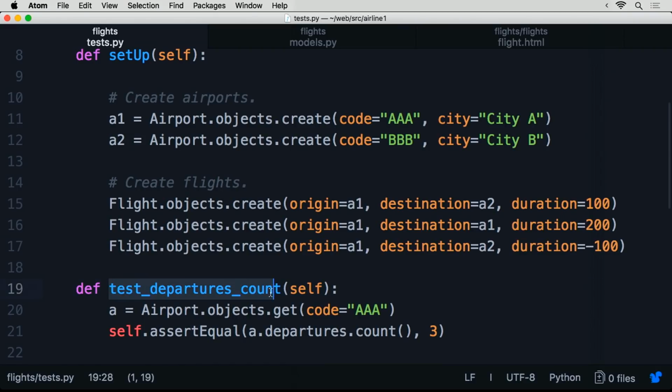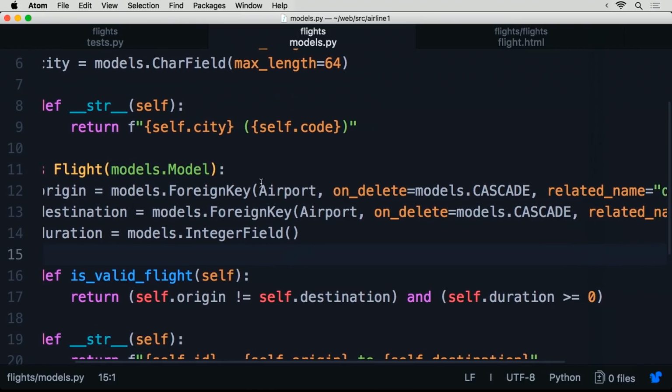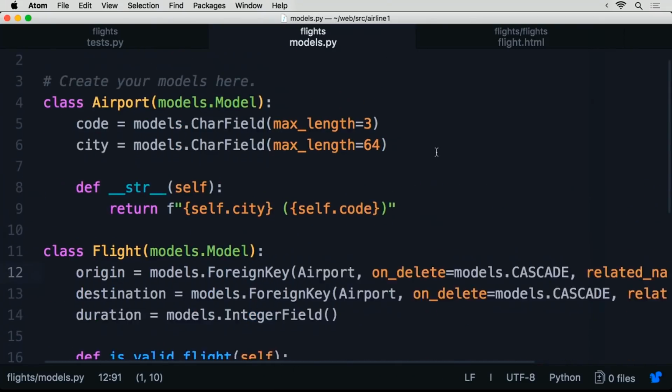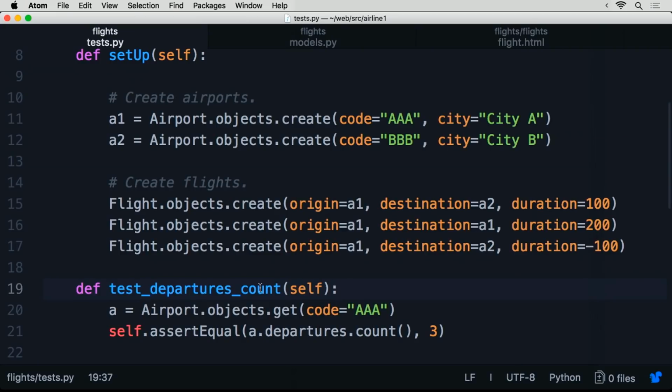And now, here's an example of a sample test. I'm testing the departure count of an airport. Remember that last week when we set up our models for airports, we also allowed for an individual flight to be related to its two departures, such that I can take an airport and access all of the departures from that particular airport. And so here, what I'm testing is that that departures relationship really works.